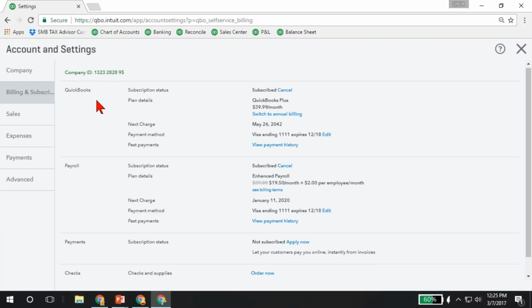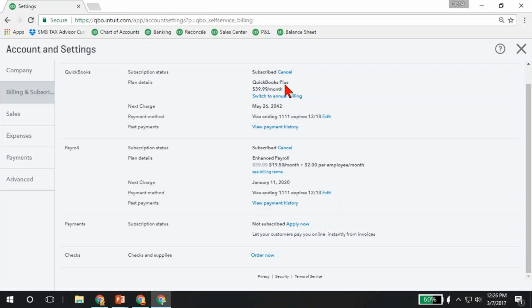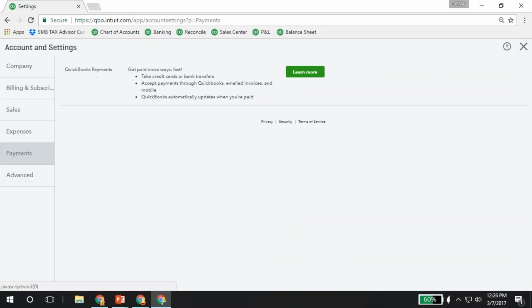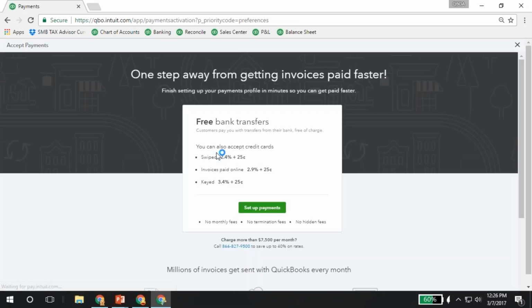It will show you what subscription you have, the plan details, like here we're using QBO Plus, any information on the payroll subscription, the payments that they might have signed up for, and then checks or things like that. So that's the billing and subscription. Then this is where you can sign up for QuickBooks Payments. This is where you can get paid online. So I'm just going to click on Learn More to show you real quickly. Under the QuickBooks Payments, you can come through and get free bank transfers.